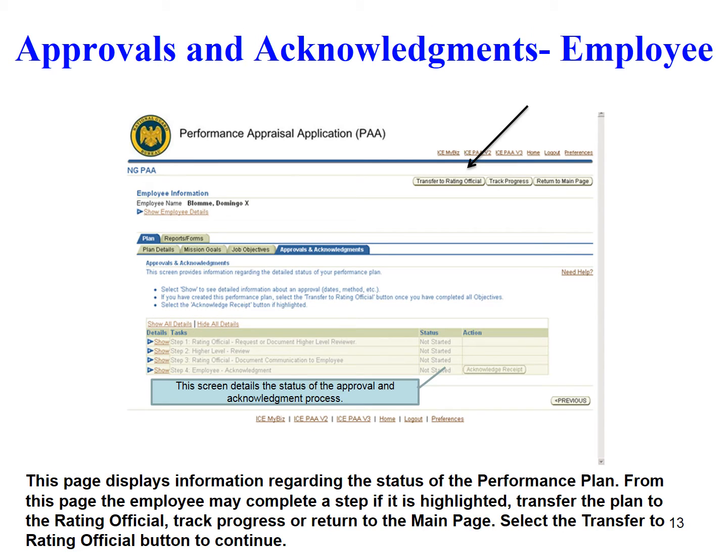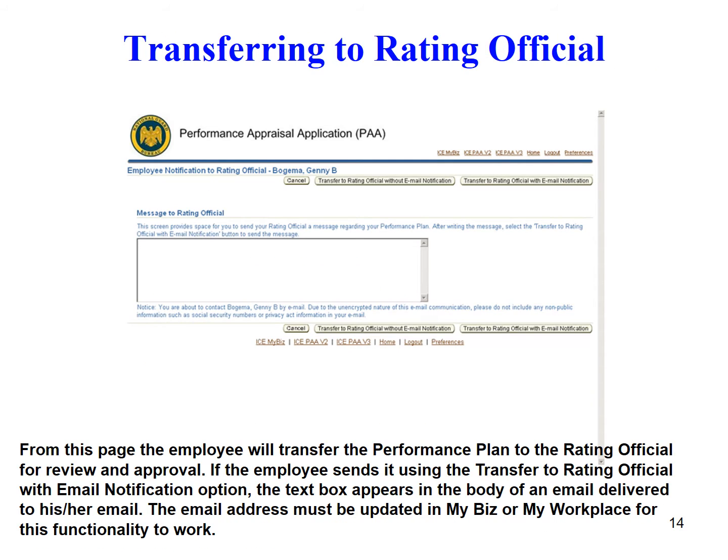And now we have approvals and acknowledgments. So once you complete your job objectives, the next step is forwarding to your supervisor. In order to do that, up on the top, you'll click Transfer to Rating Official. And please remember to always transfer to the rating official with email notification. If you don't have this option for your supervisor, it's because their email isn't annotated in the system, and that's something we'd have to get fixed. So if you are unable to transfer with email notification, please contact HRO so that we can help you out.